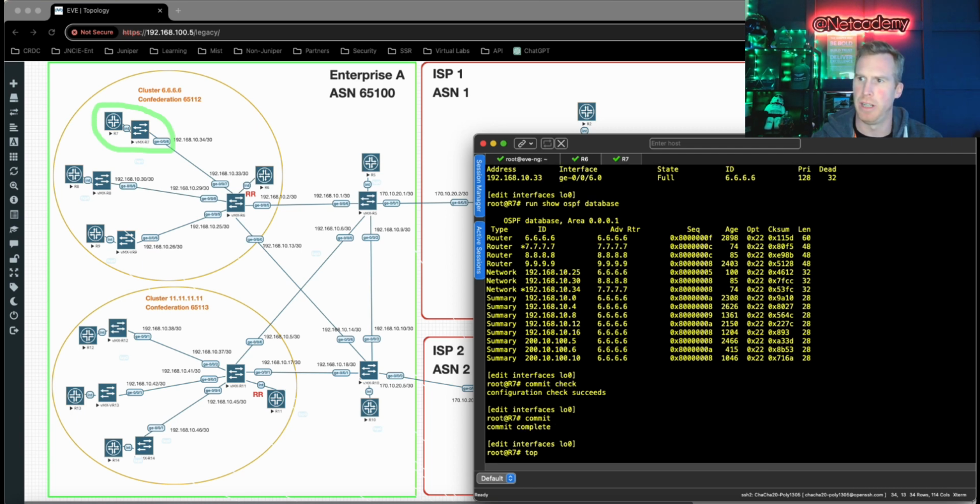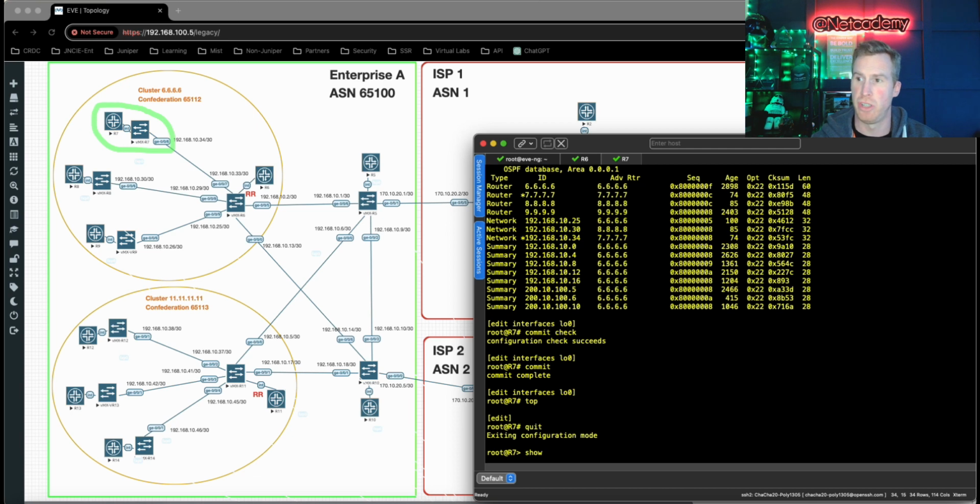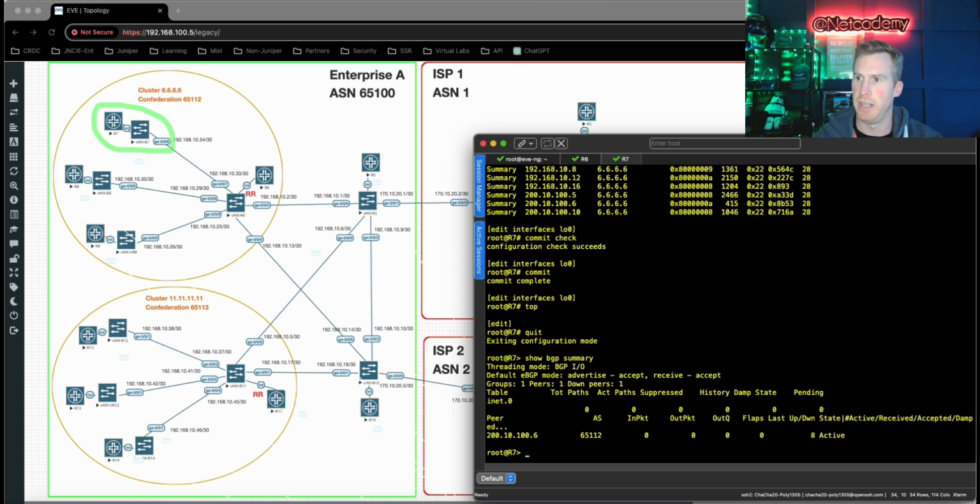Now at this point, let me do top and quit. If I do a show bgp summary, you're going to see that this is active. It's not going to go any further because we haven't configured the route reflector to have this adjacency to router R7. So we need to go onto router R6 and do that now.